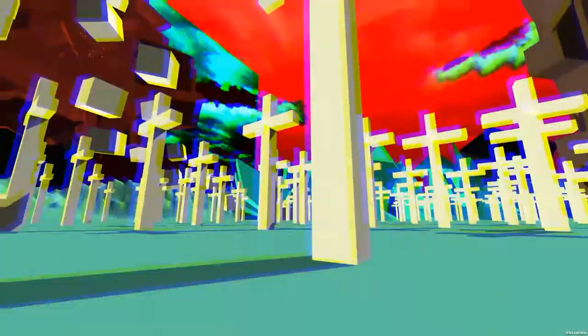I kind of want to get to the top of that spire thing, see if there's anything up there. Let's try going up these blocks. That sounds like a good idea. They look like you can climb them. Let's see what's at the top here.